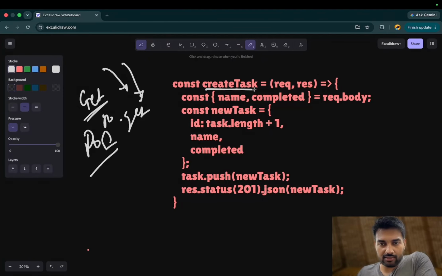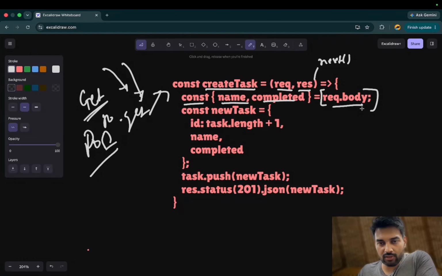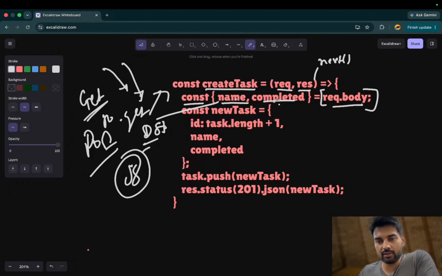Currently, we have create task which has request and response. And if it was a middleware, then we would have next also. But it is not a middleware, it is a controller. Here we have const name and completed from request.body. So from here we are doing destructuring. We have covered this in JavaScript, that we are taking the name and completed. Now we are totally believing that request.body will have name and completed. What if it doesn't have that? Then it will be undefined.